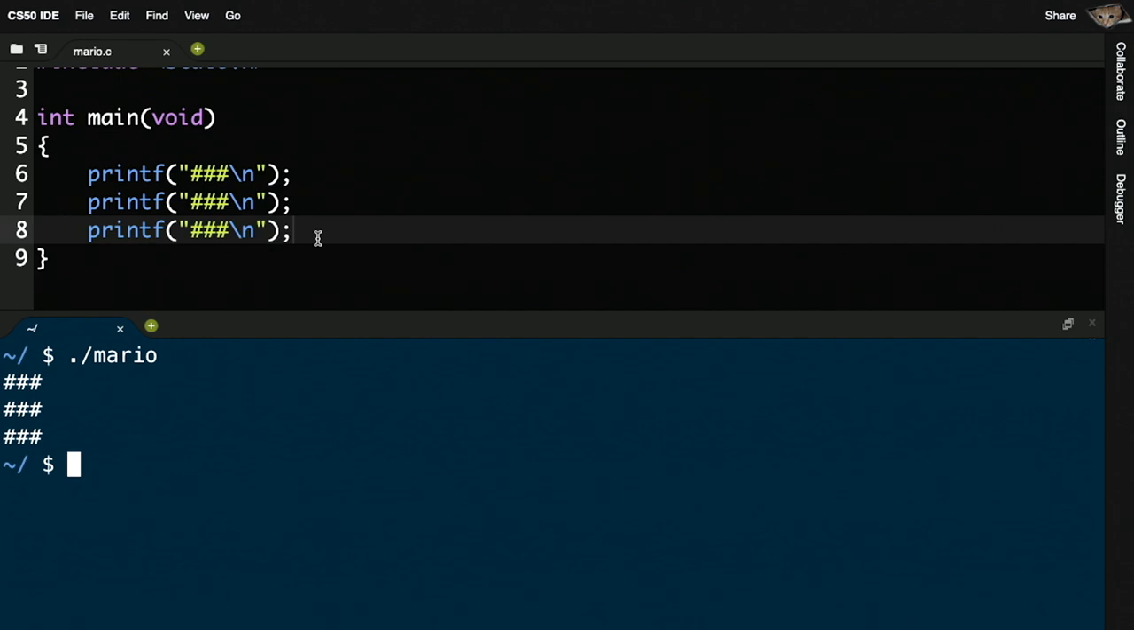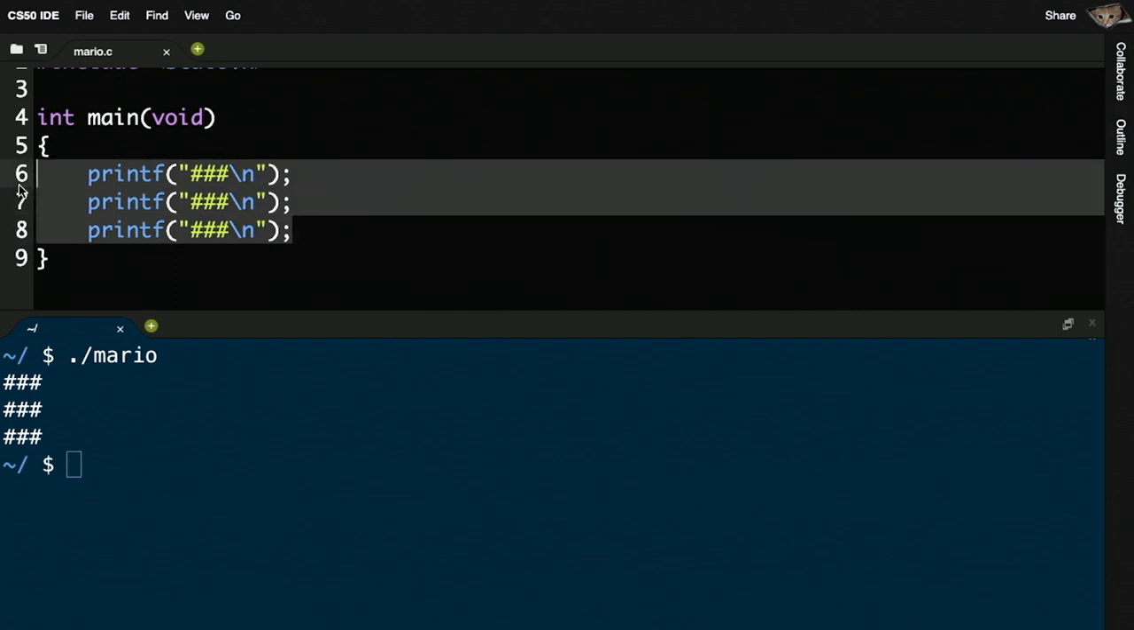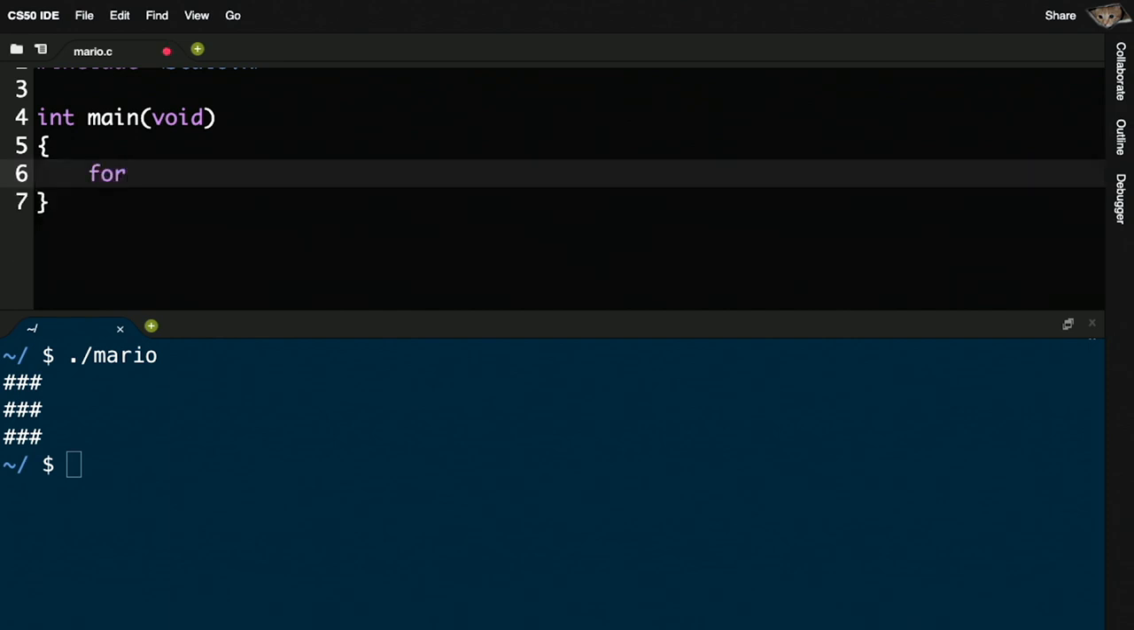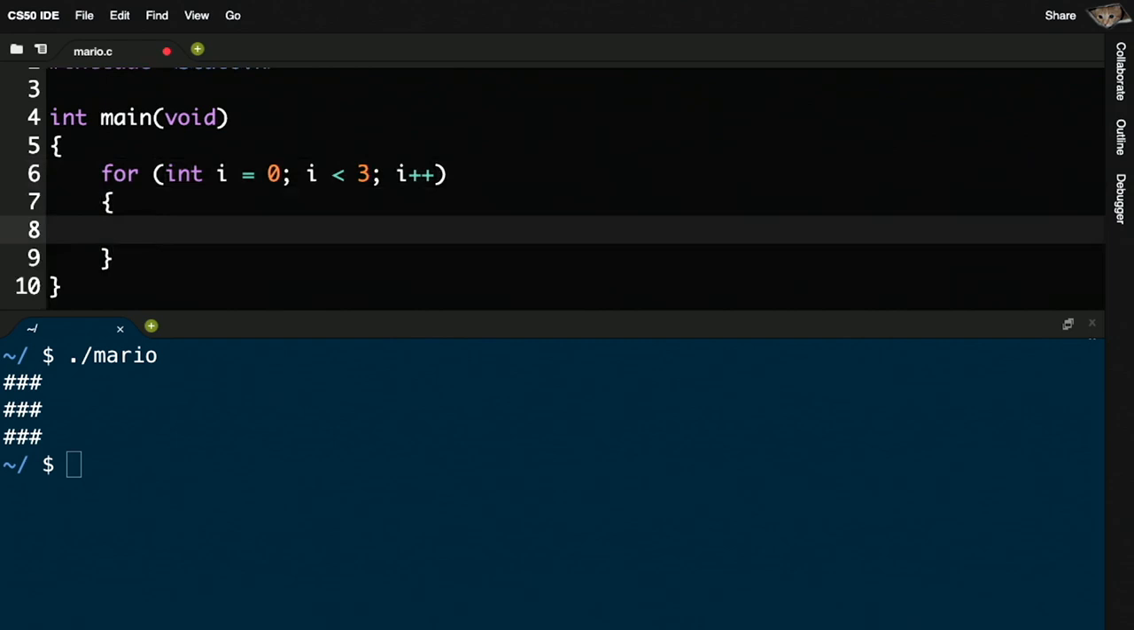Let me go ahead and do this. Let me go ahead and print out, for instance, the following. Let me print out not just hash, hash, hash again and again and again. Let me print out 1 row at a time. So for int i gets 0, i less than 3, i++. I don't know what I'm about to do yet, but I know that I'm going to do it 3 times.